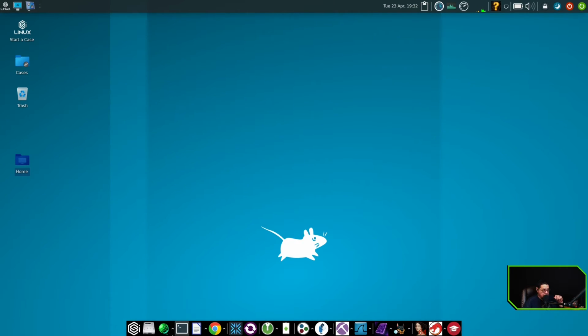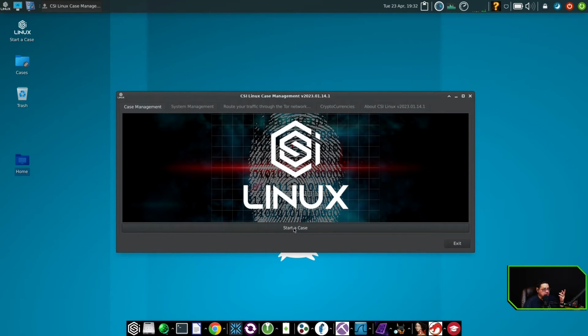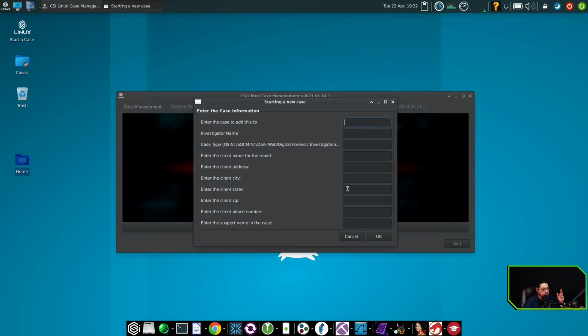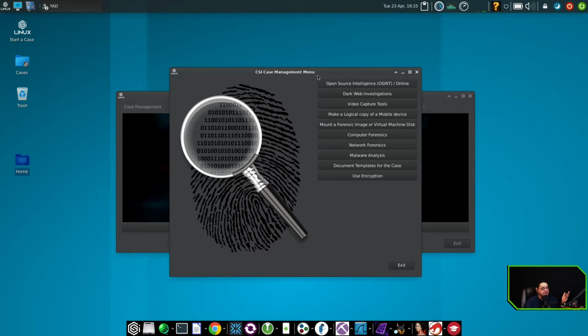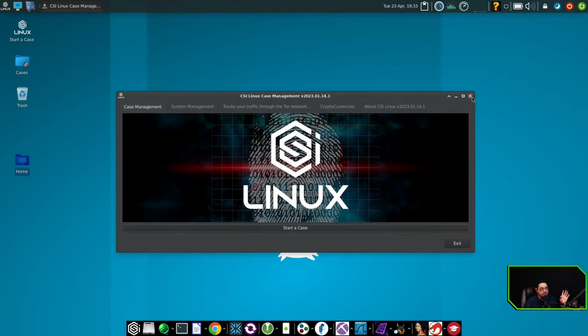On the bottom taskbar, you have the CSI start a case right here. You click on this. This is where you can click on start a case. You start a new case. And of course, this is where you give it all the actual information that you want: the case number, the investigator's name, the type of what it is, etc. I mean, it's pretty self-sufficient. This is kind of cool to do. So I'm going to hit cancel on this, and okay, no case was entered. So there's that. Case management menu. Of course, this is what it goes to at the end. You want to do OSINT, dark web investigations, video capture tools, whatever you've got to do. There's plenty of tools right here that you can use to build this case.